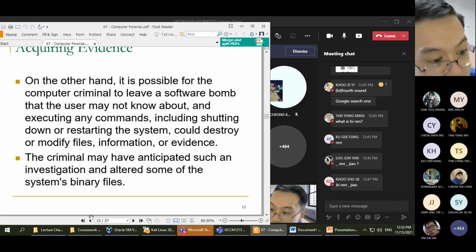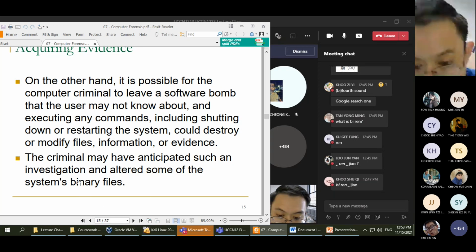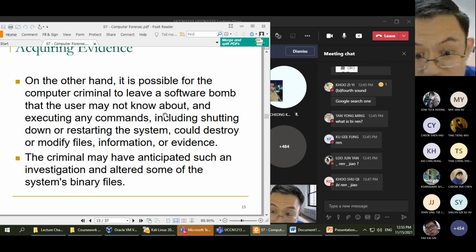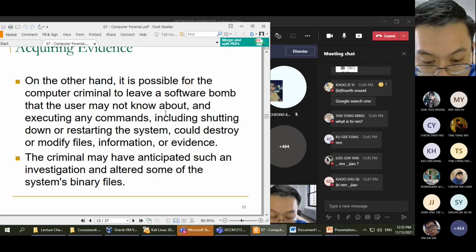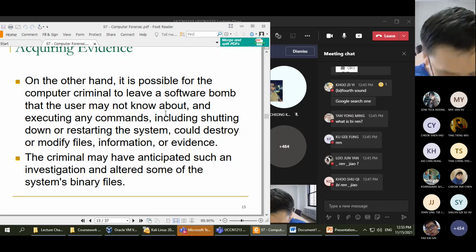Or it may alter some of the binary files. So that's the thing. That's why you need to consider all these aspects as part of your evidence collection process. These are all related to cybersecurity.